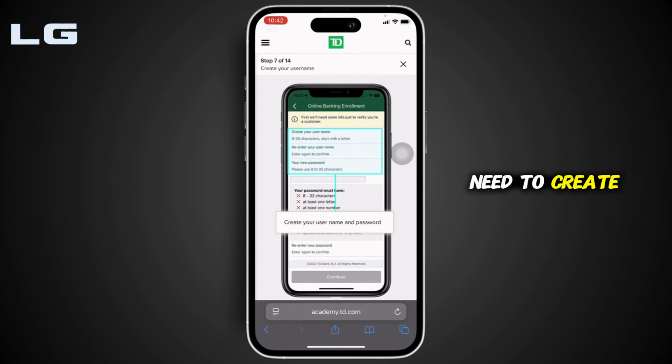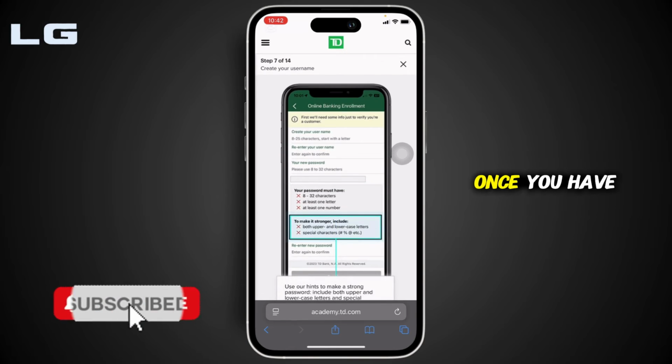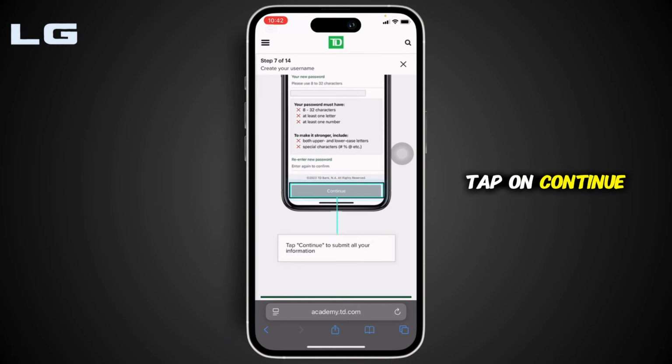Now you will need to create a password for your account. Once you have created the password, tap on continue at the bottom.